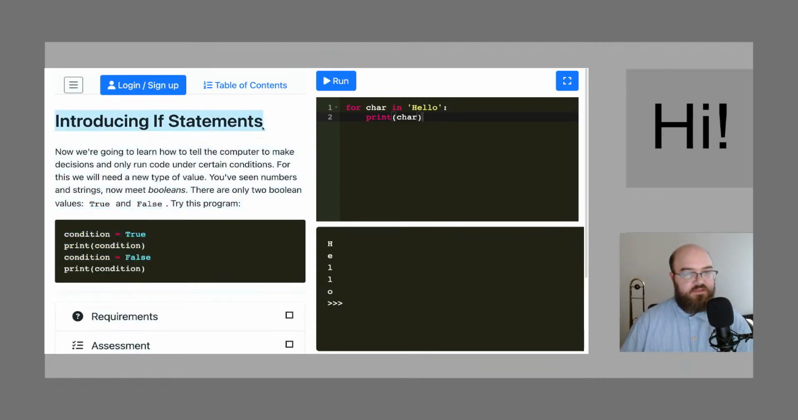Introducing if statements, control flow. Oh darn it, my phone is turned on. Why is my phone making noise?